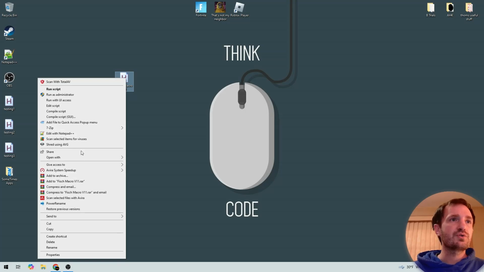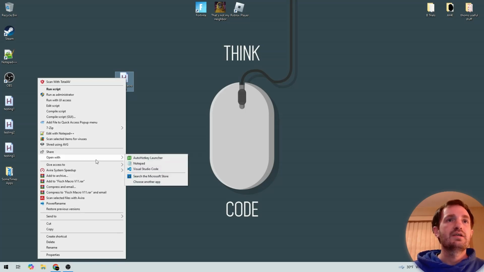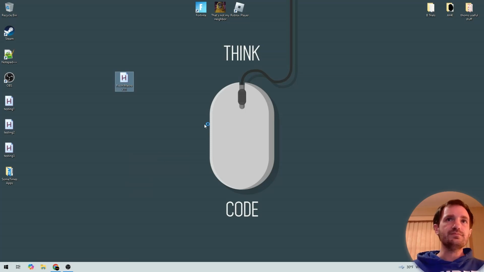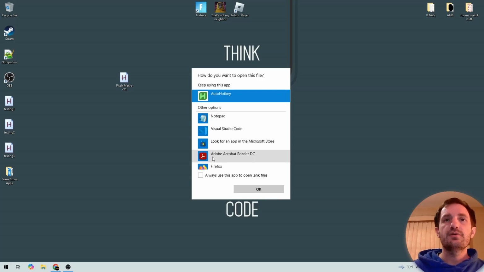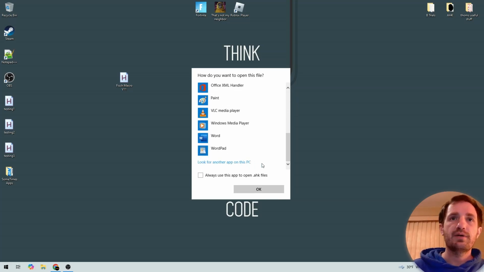You're then going to scroll down to open with, and right here you're going to choose another app. You're going to get this pop-up window here. You're going to click the blue link that says more apps with the down arrow. You're then going to scroll all the way to the bottom and click on the blue text that says look for another app on this PC.